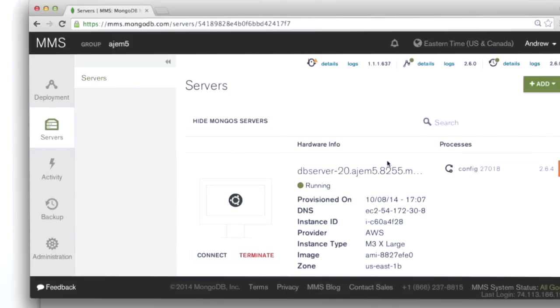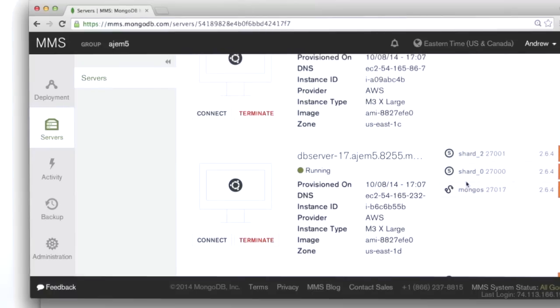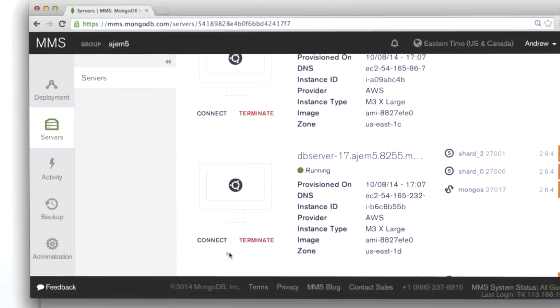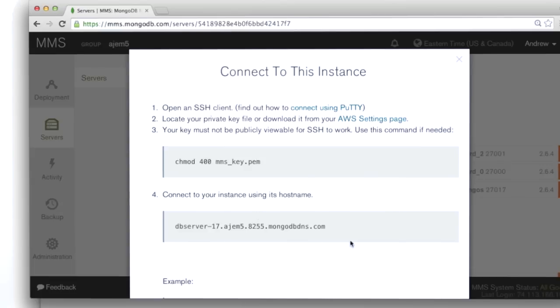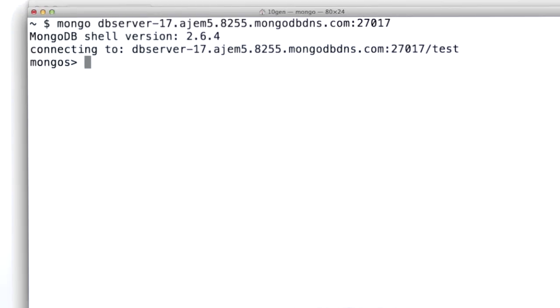Okay, so now we're going to connect to one of these servers. So I'm going to go here and see where there's a MongoS, which is where I'd connect to it. I can see there's a MongoS process running at 27017 on this server. So I'm going to click on connect. I'm going to get the host name. And now I'm going to go to the terminal and connect to that. I pasted the host name in here that I got from MMS, and it told me the port number that the MongoS was running on was 27017, so I'm going to connect to it.